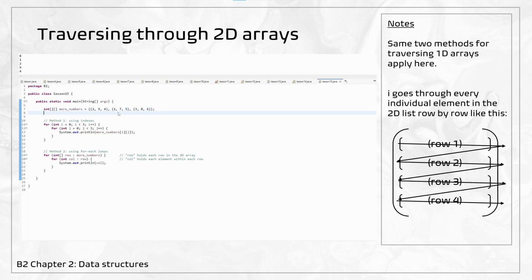It's a bit more complicated with for each loops. So for your first loop over here, you need to retrieve each row in the array like this. And then for the second loop, you need to retrieve every element in the retrieved row. So notice how the data type here is int array, because each row is technically just a 1D array. And then we just do int col, so for every element inside of this array row.